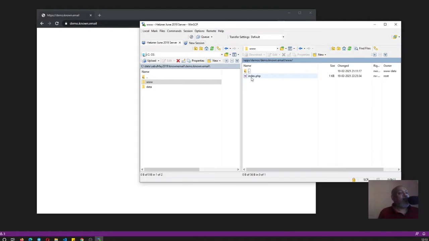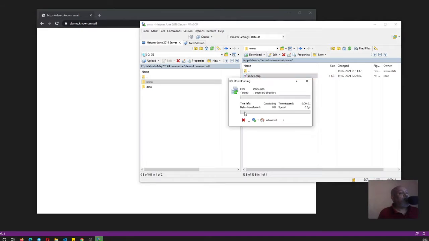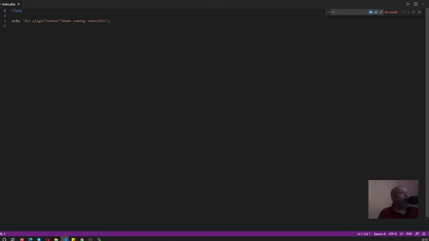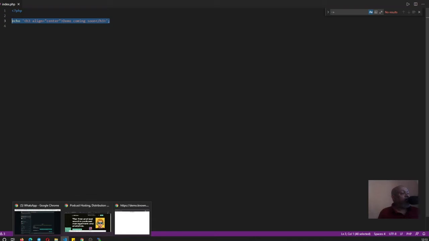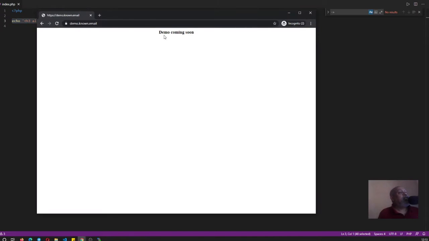root folder, I have created an index.php. If I double click that, it will come into my Visual Studio Code, which is the second window I want to show. As you can see, it really doesn't have anything in it. I've just written a welcome message kind of thing. Now I'll show the other window, where it says demo coming soon.